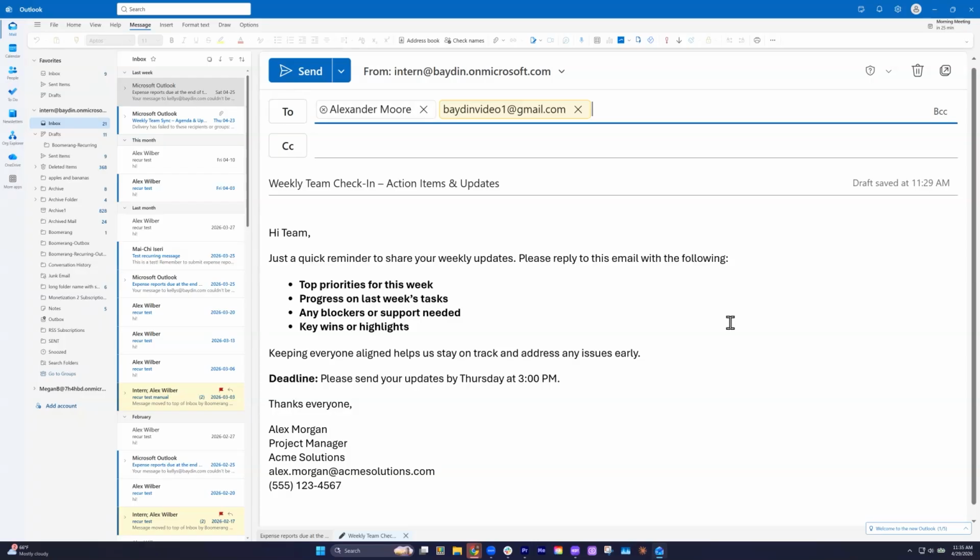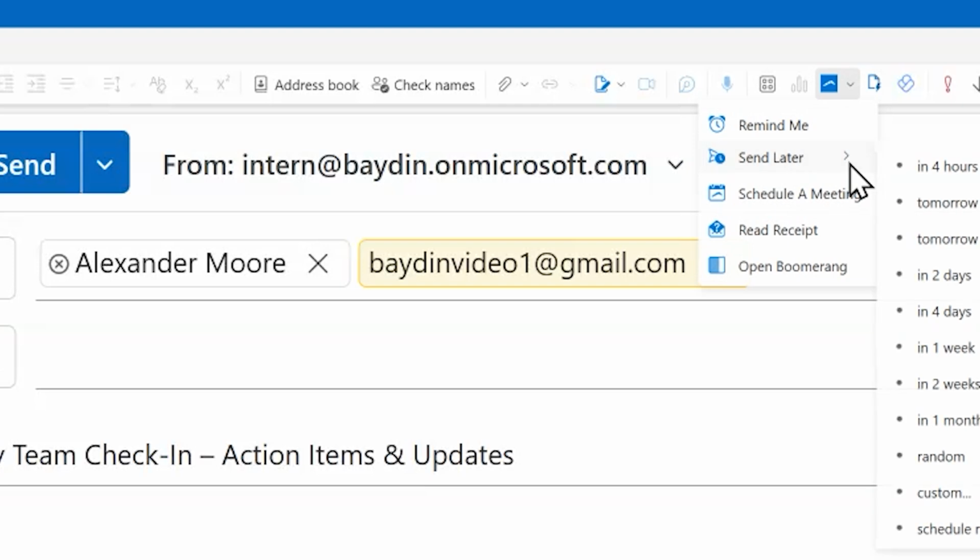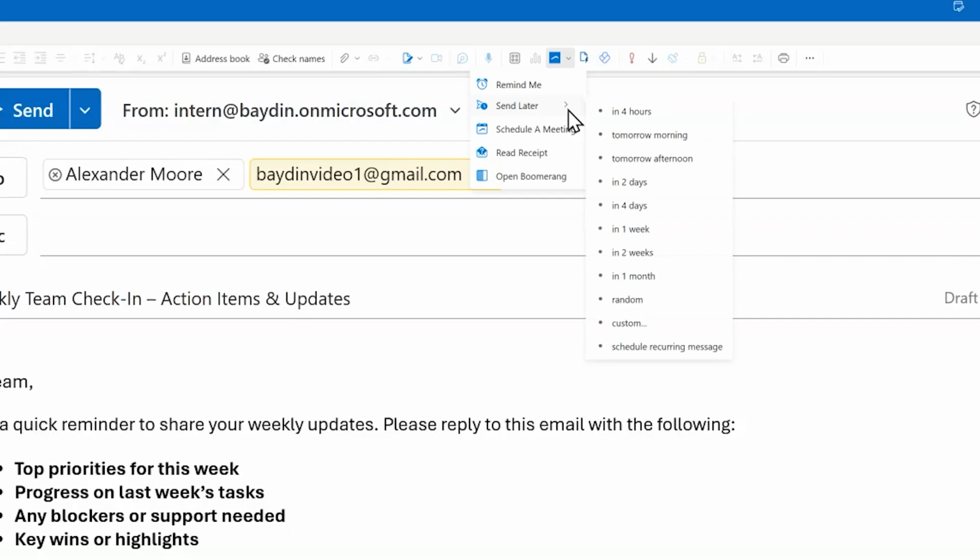Once installed, open a new email, type or paste your message, and add your recipients. When you're ready to schedule it, look for the Boomerang icon in your ribbon. Click on Send Later to access the advanced scheduling features. From here, select Schedule Recurring Message.